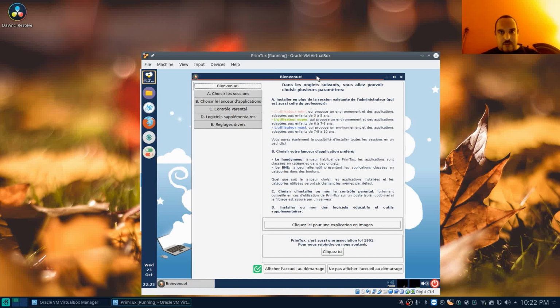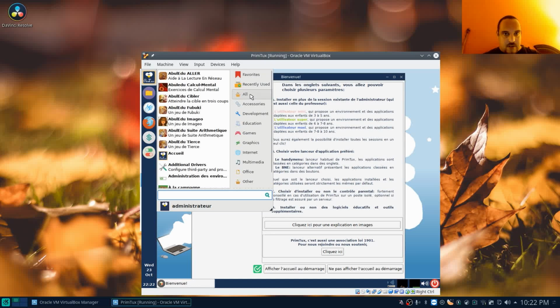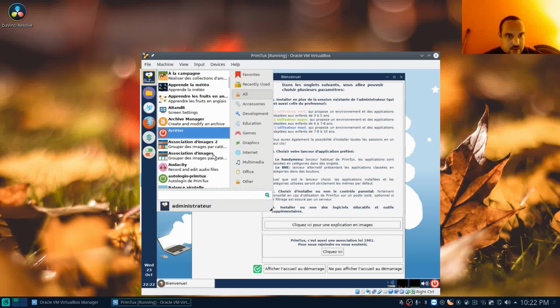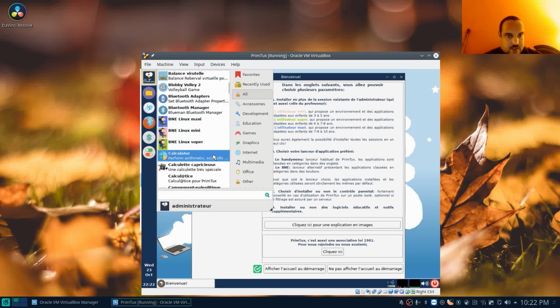I'm not sure what any of this stuff says, but like I said, I don't speak French at all, but we're just going to take a look at the system the way that it is. Alright, so here's our little menu. See under all. I don't know what any of this stuff means. And let's just go through this menu. I have no idea what any of this stuff says.